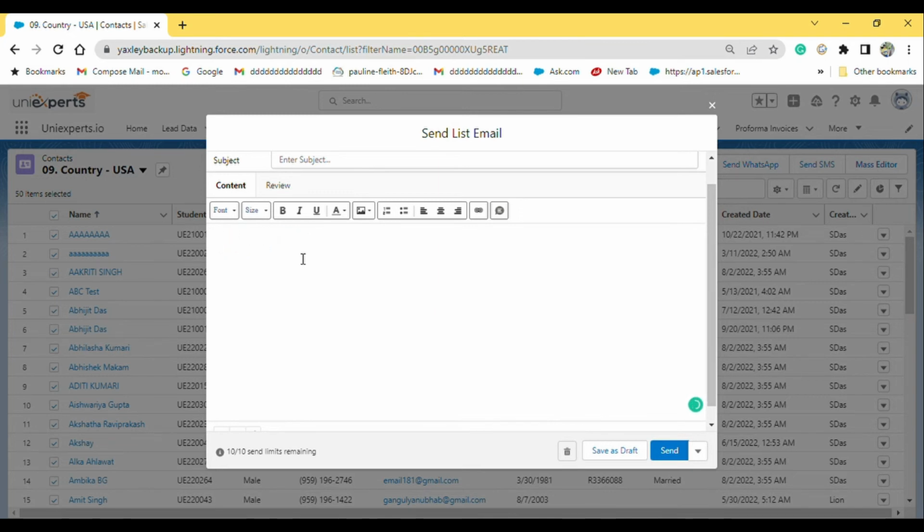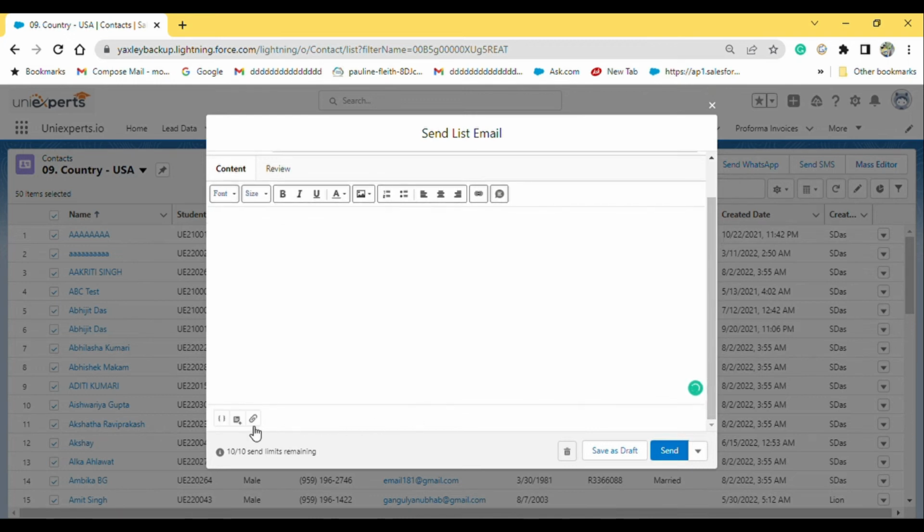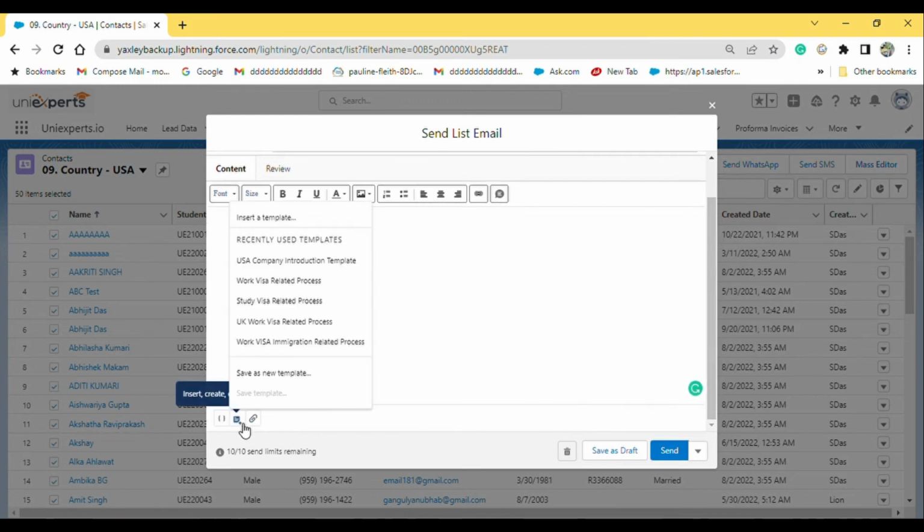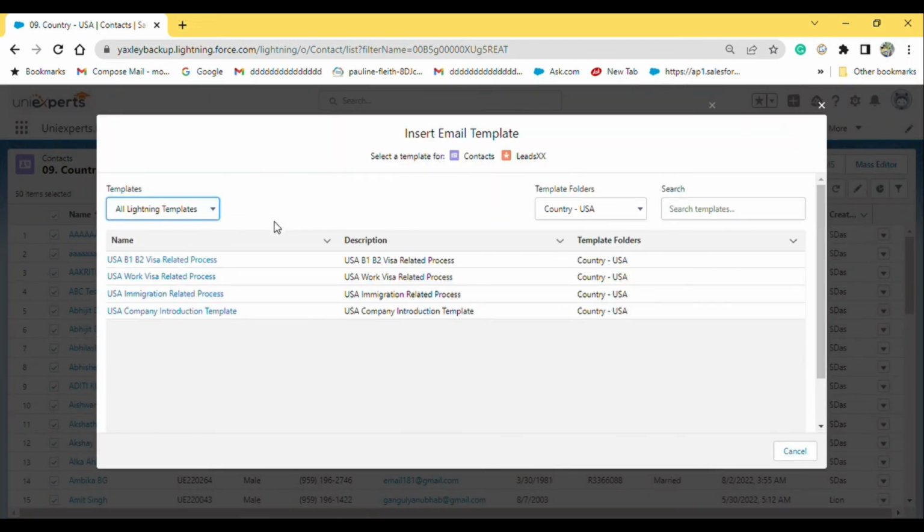If you don't want to do it, what you can do, you can go ahead and select your email template. Here you will be able to see all the email templates you have recently used. If you don't find your required template here, you can click on insert a template, and once you do that, next step will be selecting the right folder. So in our CRM system, you can create n number of email folder. Now under each of these folder you can have again n number of email templates.